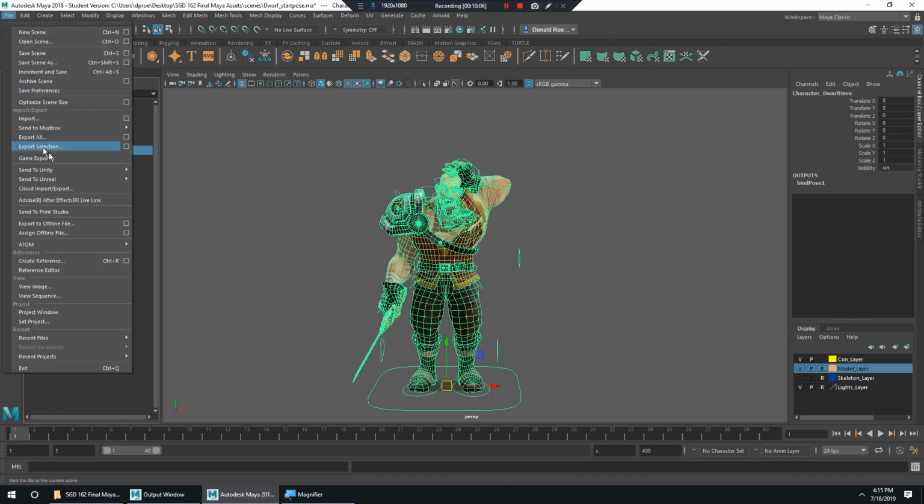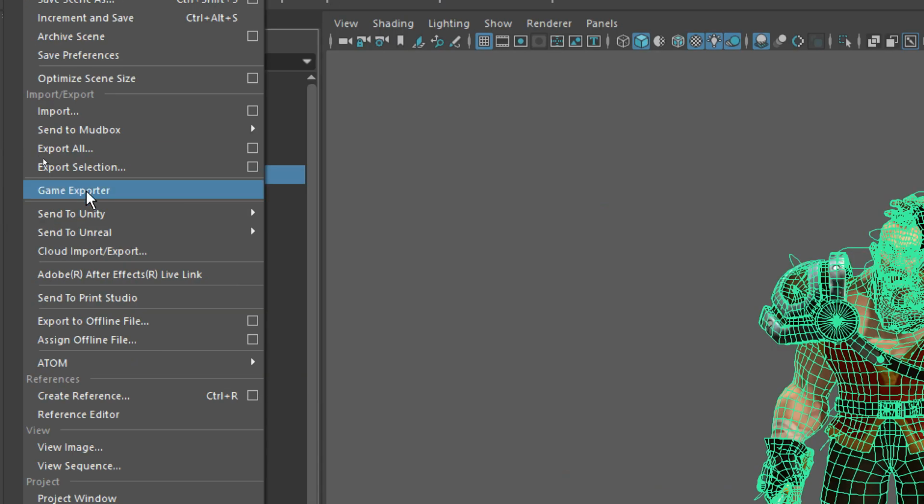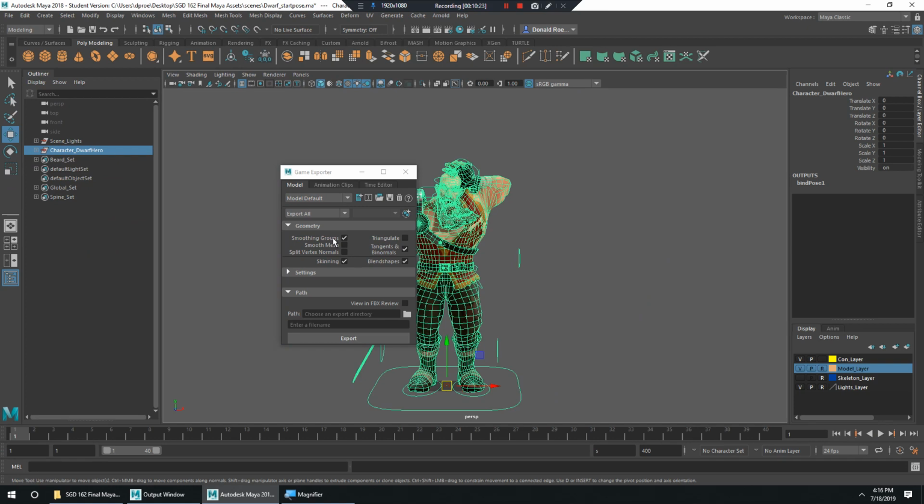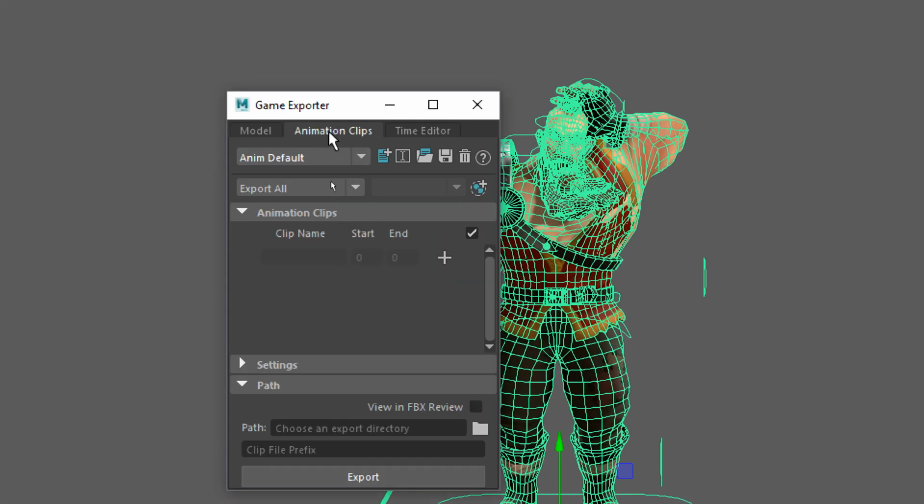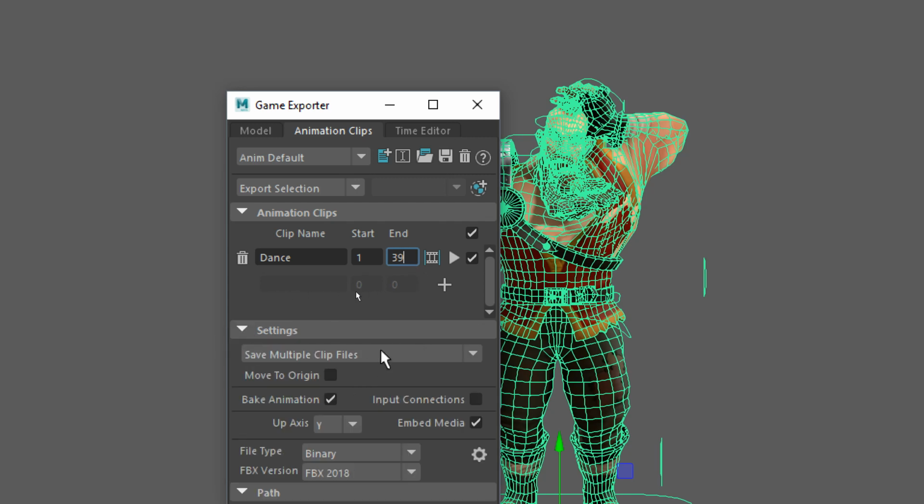All right, so Maya has a really nice tool now called the Game Exporter. Previously, you kind of either had your own scripts or just had to do it by hand to clean up the rigs with your control curves and all that. But Maya has this new tool that works well with Unity. So we'll go to Game Exporter, and why don't we look at some of these settings. All right, we'll go to Animation Clips, and the first thing we're going to do is we're just going to export our selection. All right, and we're going to give ourselves a clip name. We'll call this Dance, and we'll do it 1 to 40. Actually, let's do 1 to 39, and that'll make the loop a little bit easier, a little bit smoother. Save the multiple clips.